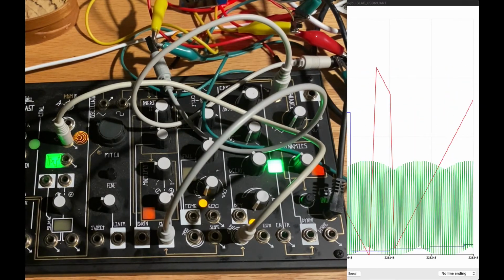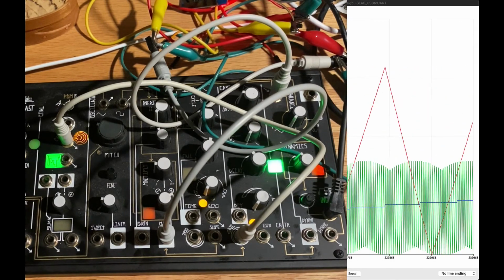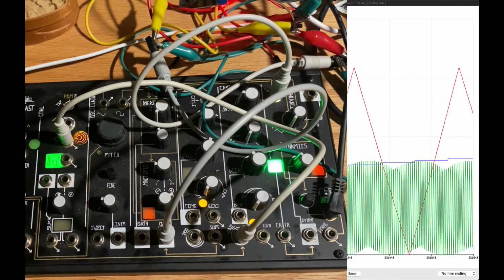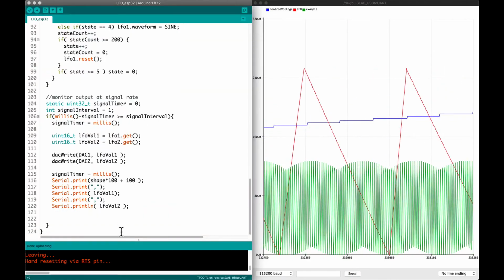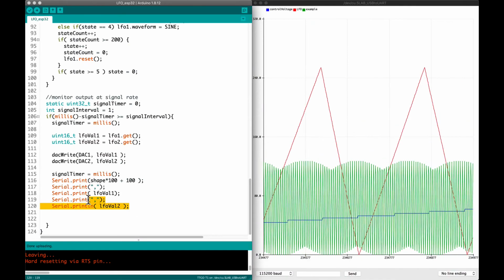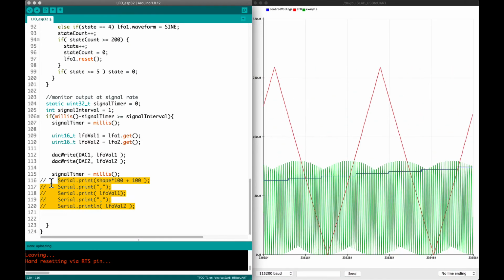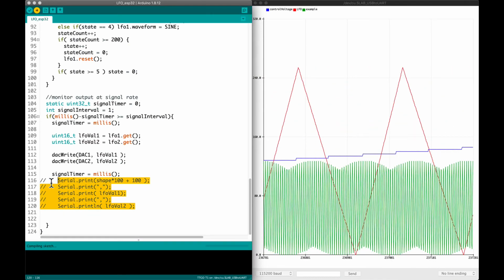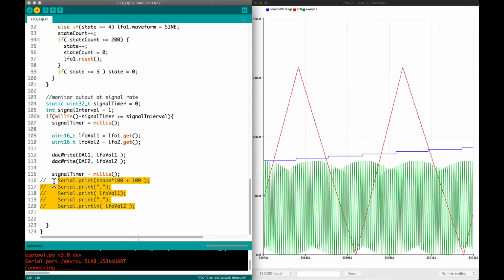Well, that sounds pretty ugly. A lot of pitch variations and whatnot going on. And the reason for that is because the serial printing is really slow, right? So if I comment out all the serial print code and upload it, we should get a more consistent result. And that sounds a lot better, right?